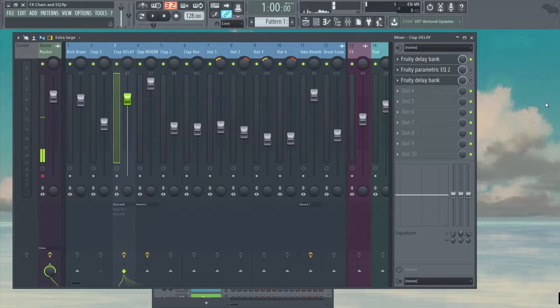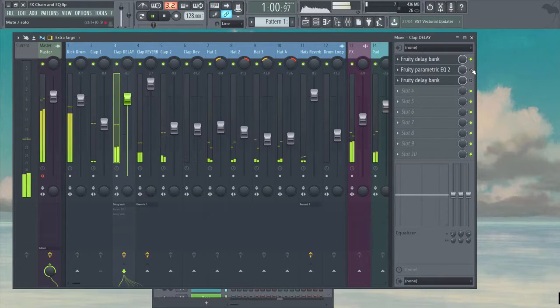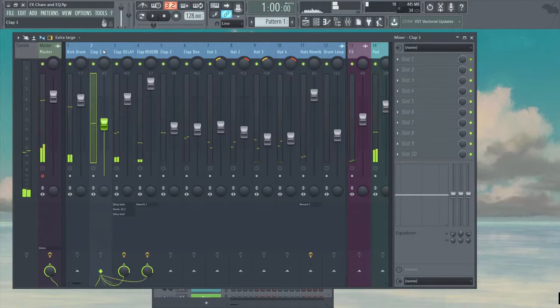So let me just turn the EQ and delay on, and I'm going to show you how it affects the sound. And you can also use the scroll wheel on your mouse to hover over an effect and move it up or down on the chain, just like that. And I'll just solo that out so you can hear it even better.